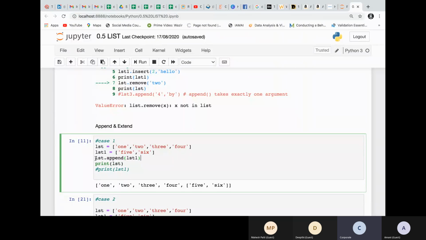Got it? lst.append(lst1). This is how you can use this as well. And then print(lst). The output will come like this, because in the lst I have appended lst1. So this is how it looks. It looks like a list of lists, right, a list inside the list.